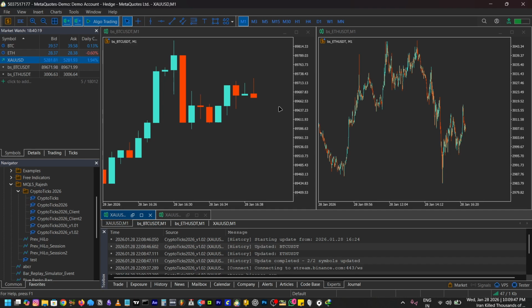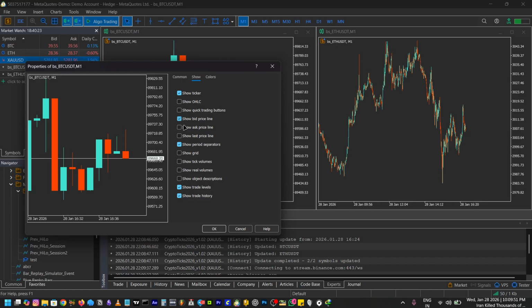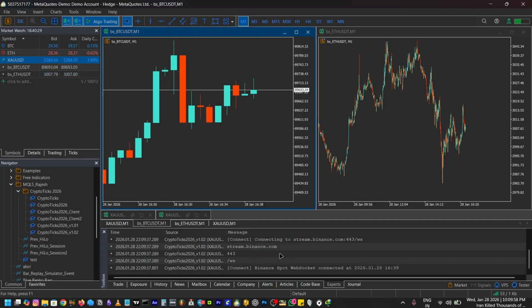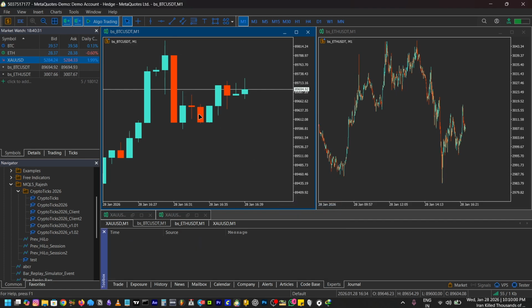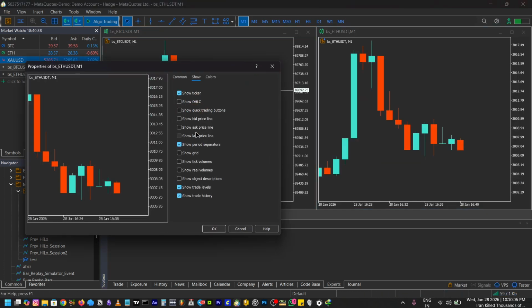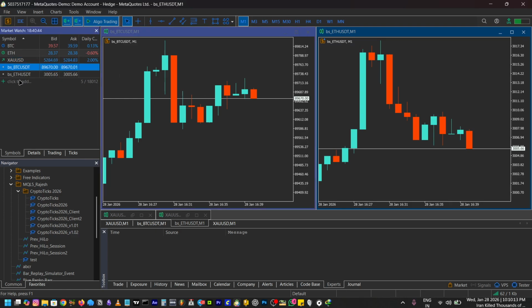So now you can see, if I go to the properties and show bid price and ask price, here you see the chart is moving. Okay, so your live data and history is already there, and here you can see the ETH chart, it's also moving. Okay, so this is the demo for adding two symbols.